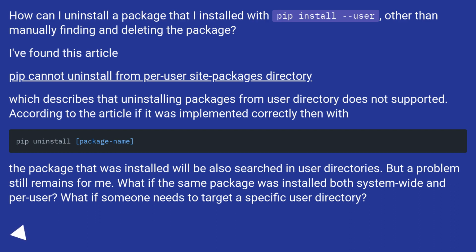According to the article, if it was implemented correctly, then with pip uninstall, the package that was installed will also be searched for in user directories. But a problem still remains for me. What if the same package was installed both system-wide and per-user? What if someone needs to target a specific user directory?